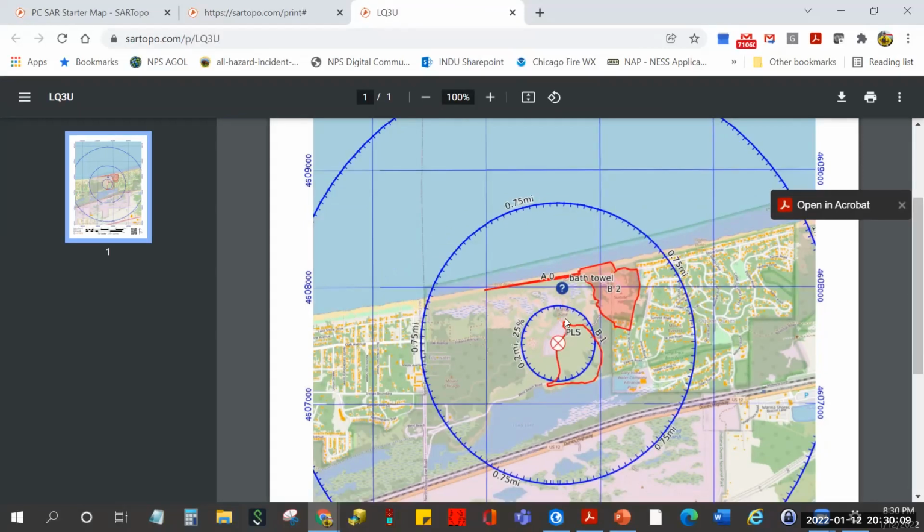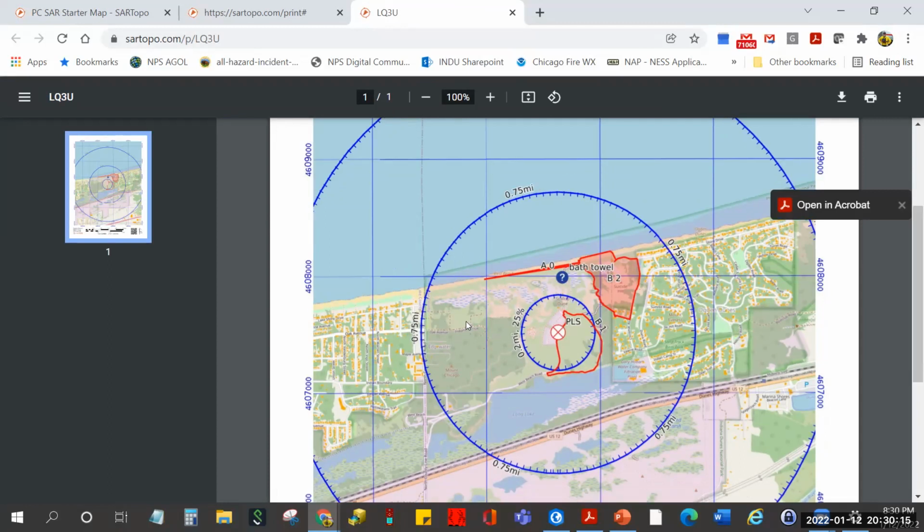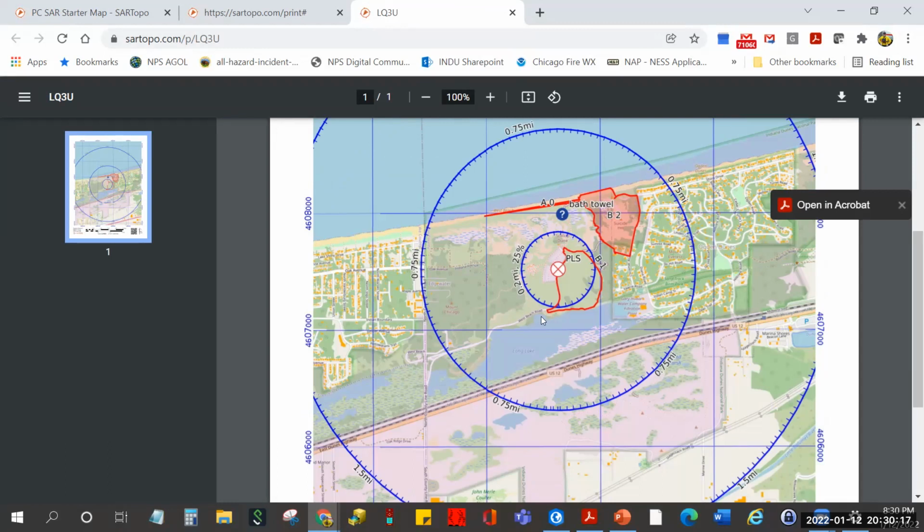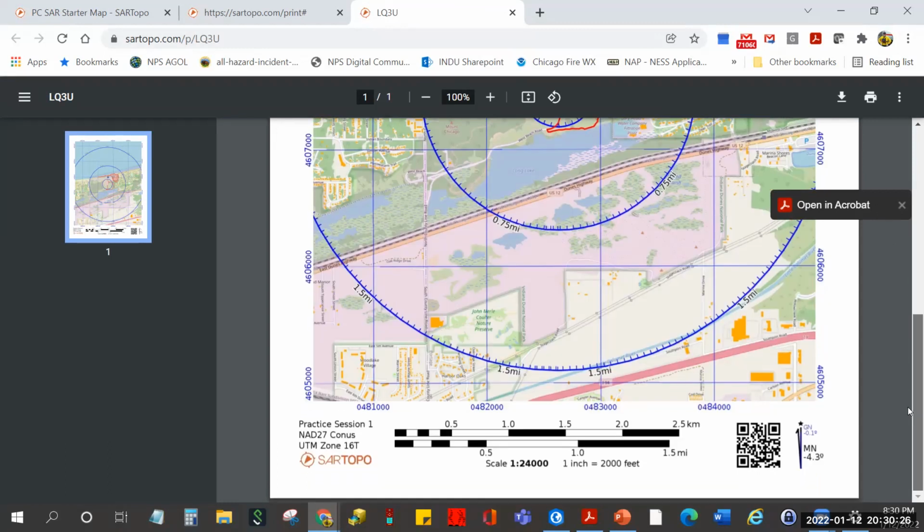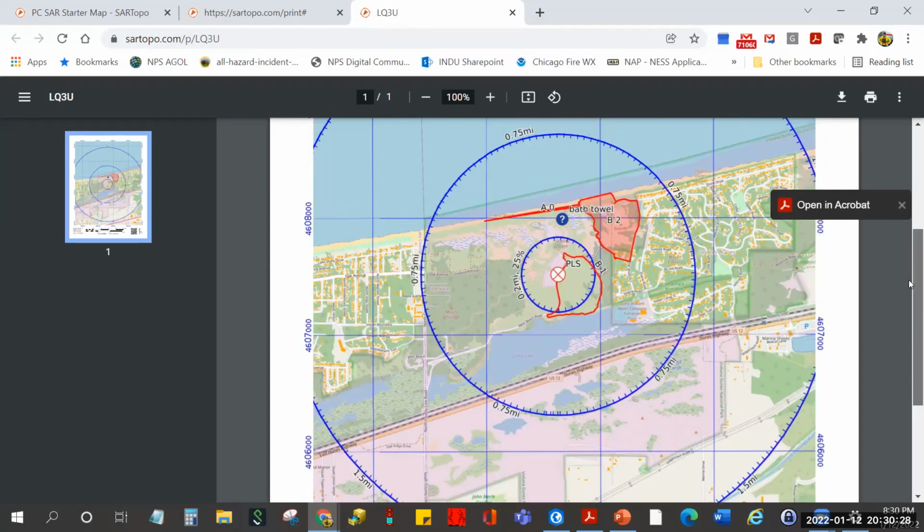One map with everything. It's got our PLS labeled. It's got our lost person behavior range rings. It's got the 3 search areas. In this case, they're not color coordinated because I had that turned off, but they're labeled Bravo 1, Bravo 2, Alpha 0. It's got the scale, the title. I can print this off. I can email it, send it to the cops and say, there you go. And we have documentation of what we did.